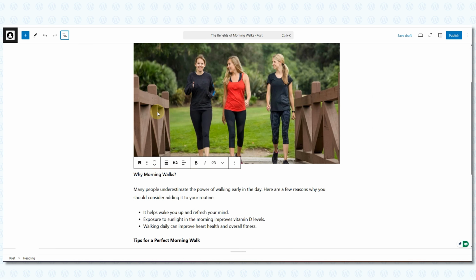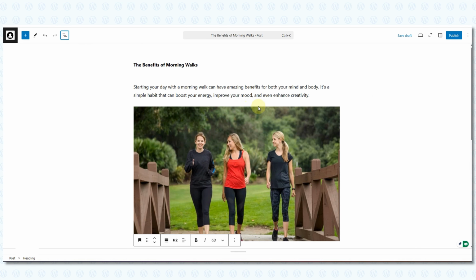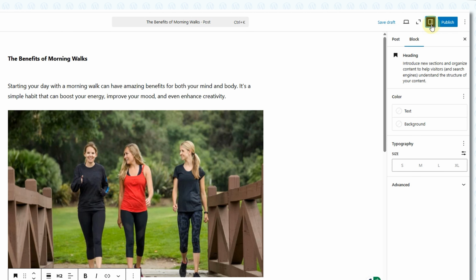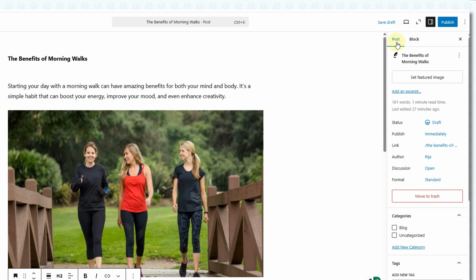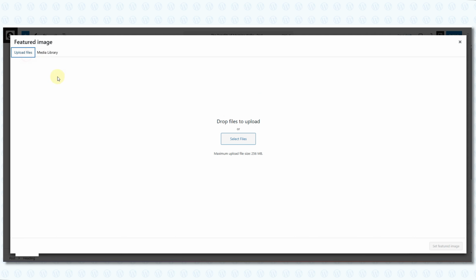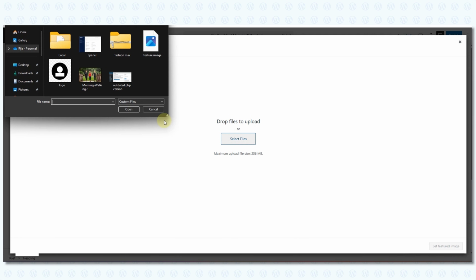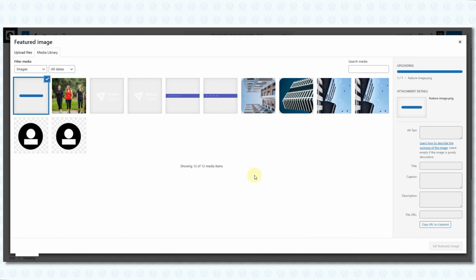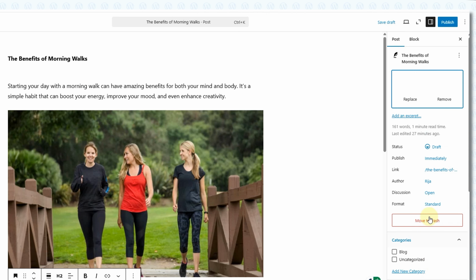Now let's check out some important post settings on the right hand side. Clicking on this layout icon, and here we have this post and block option. In the post, the first thing we can see is the title of our blog. Next is the feature image. This sets a main image for your post and it will appear wherever your post is shared. Let's upload one, select it, and set as featured image.